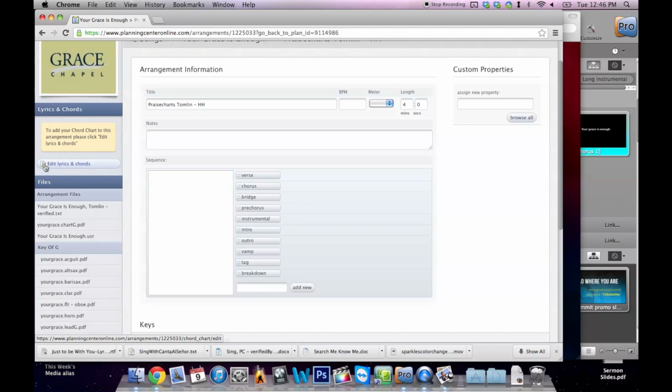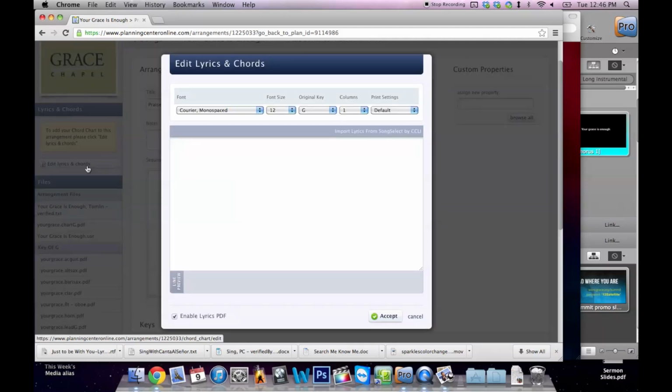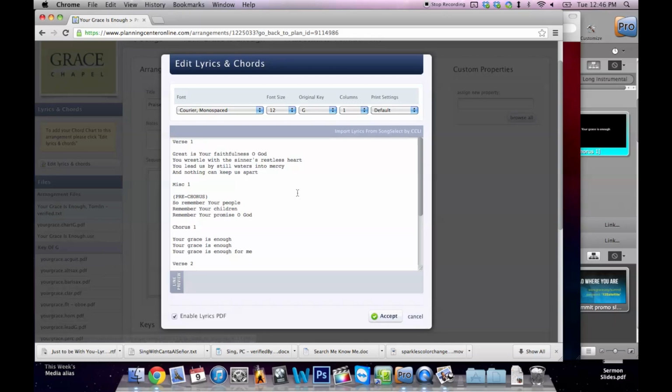Next, go over here to the left, and this says Edit Lyrics and Chords. Click that, and an editor window opens here. Now you could type in your lyrics, but it's much easier if you just click this bar. It says Import Lyrics from SongSelect by CCLI. You click once, now you've got all your lyrics.